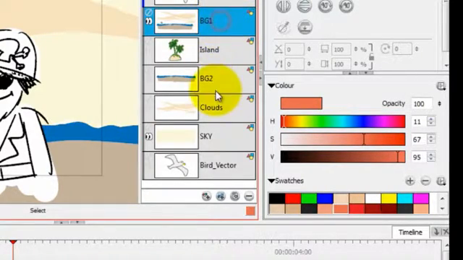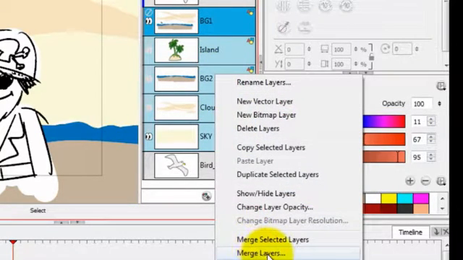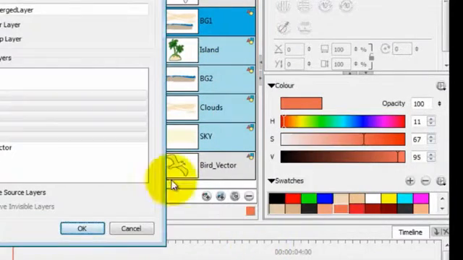In this case, I'll try something different. I'm going to click on the first layer, press Shift, click on the last layer of the ones I want to merge. I will right click and go to Merge Layers, which is the one that gives me many more options.